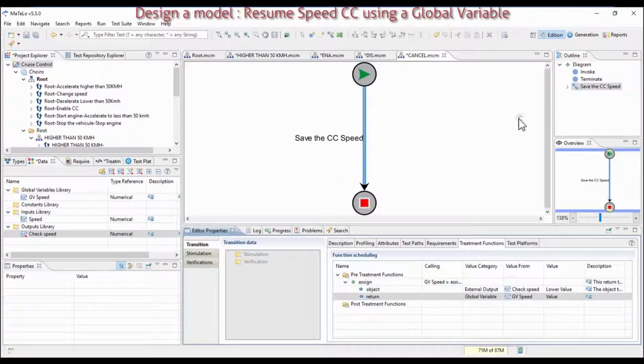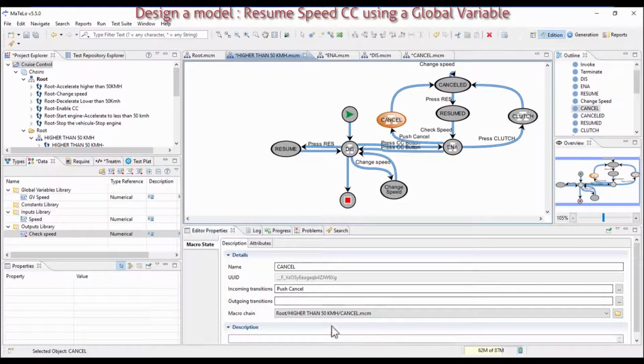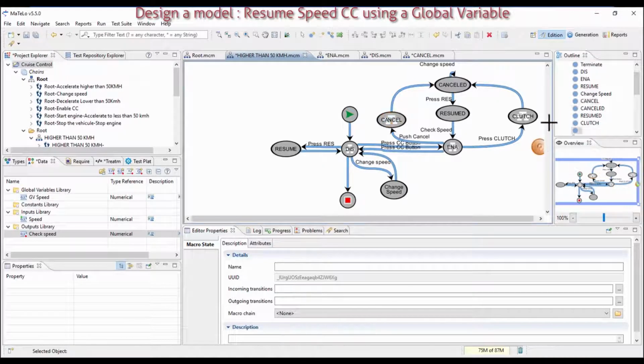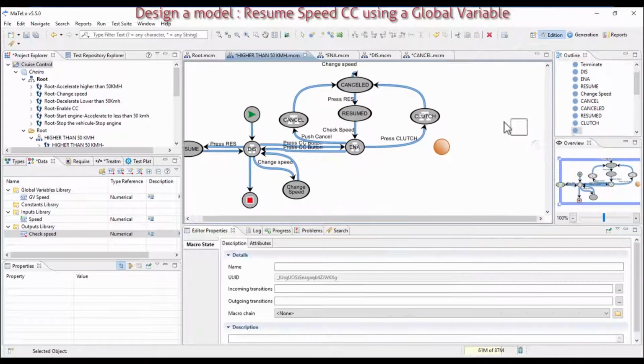The cancel mechanisms use the same cruise control speed. They are the exact same macro chain. It is not a copy-paste. It is the same macro chain which is used.